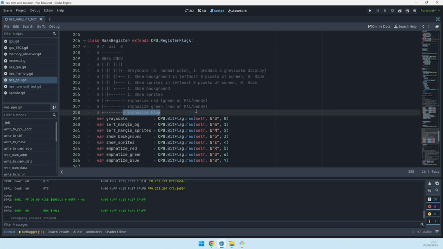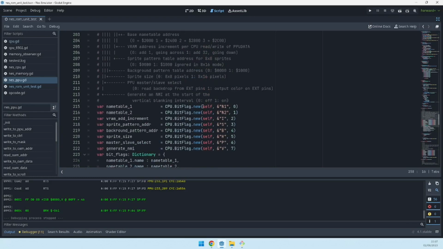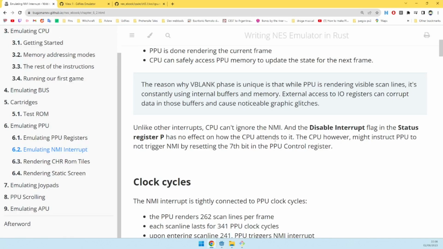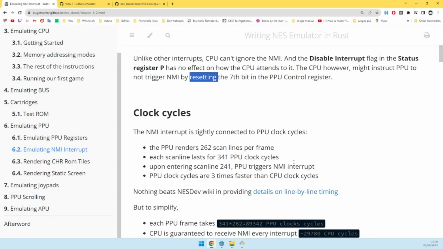Wait a second, no. This is not the control register. Okay, 7. Generate an NMI at the start of the vertical blanking interval, so 0 is off and 1 is on, so you can turn off the interrupts using this bit. Okay, so by resetting it means by clearing the 7th bit.